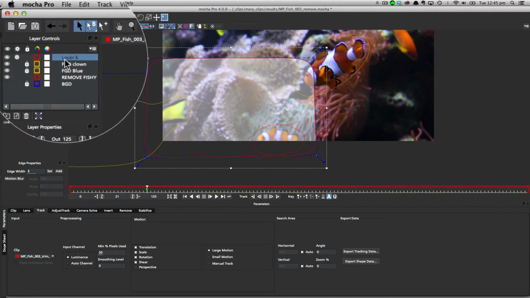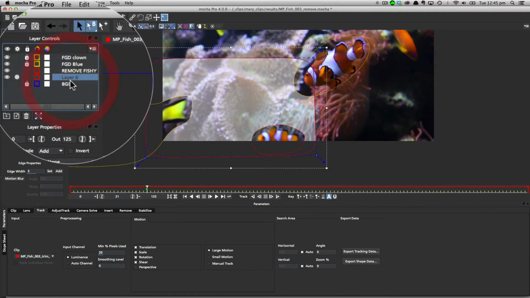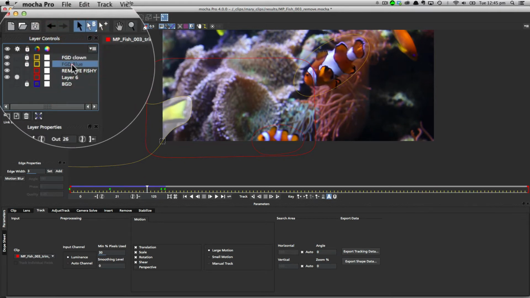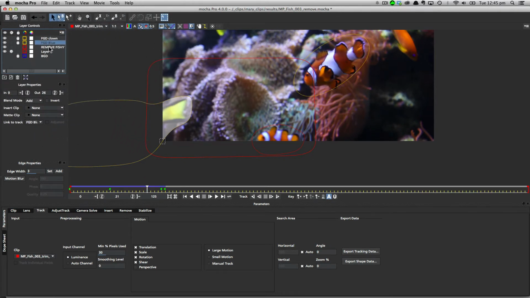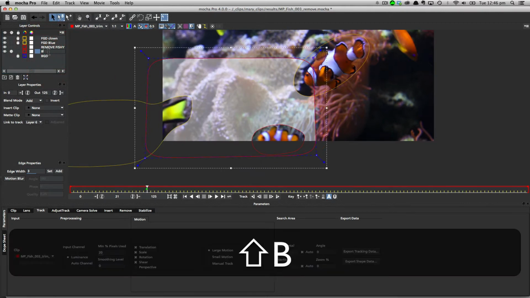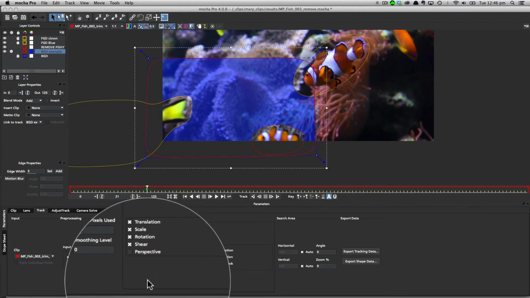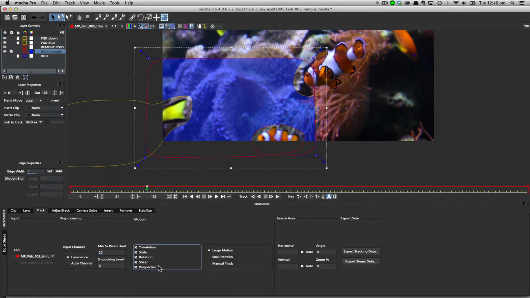So once we've got our background shape drawn, we need to set up a couple of things. First of all, we need to make sure that it's below all of our foregrounds. Keep in mind that the way the layer system works inside Mocha is that anything at the bottom of the stack is furthest away from the camera, and anything at the top is closest. So this clownfish and this blue fish are actually kind of in front of our remove fish, which is in the midground, and then we have a background layer. So I'm just going to call this background example, and let's just color that a different color so that we can see the difference. So I'm going to also set up perspective on this track to make sure that I'm tracking all aspects of motion in the background.